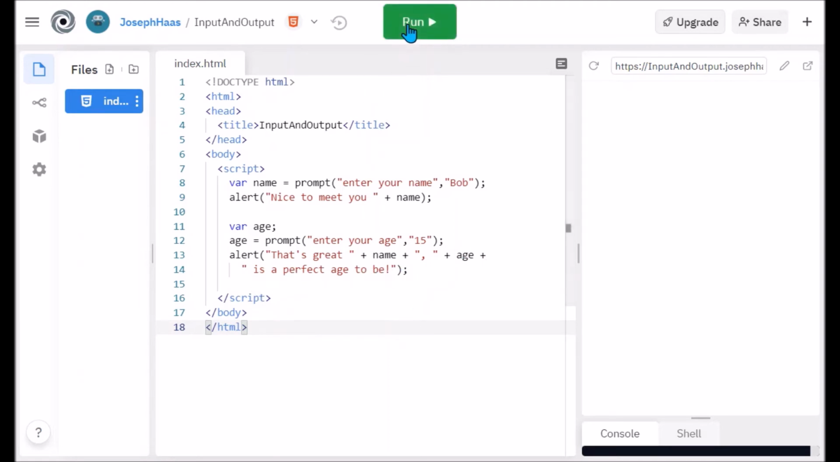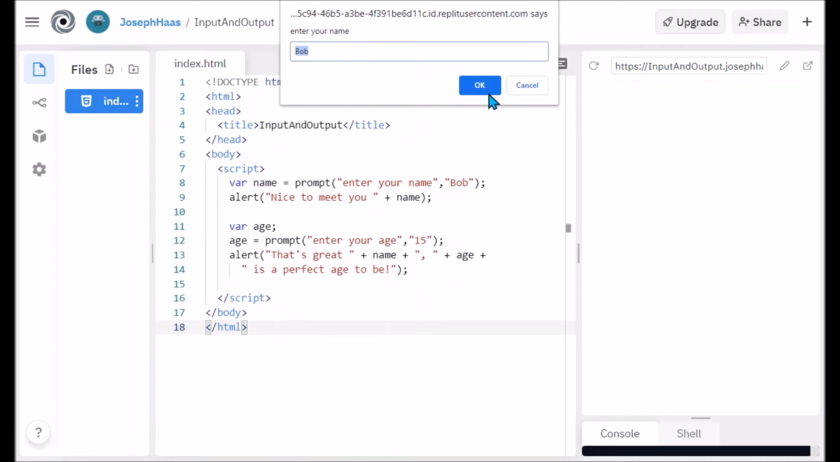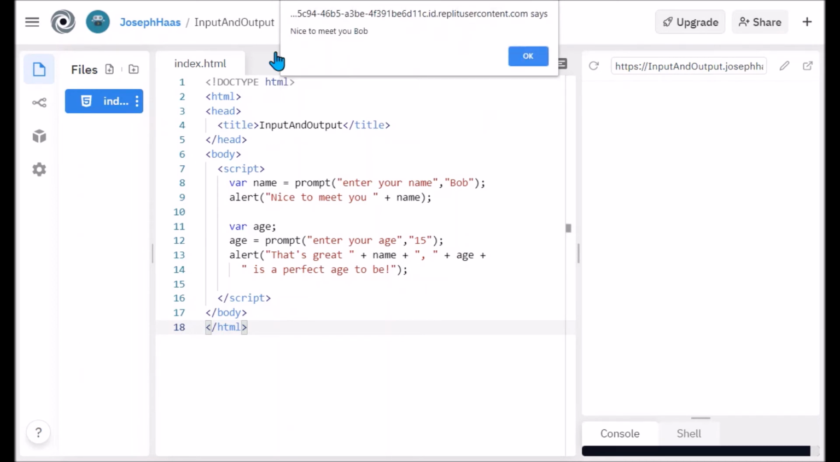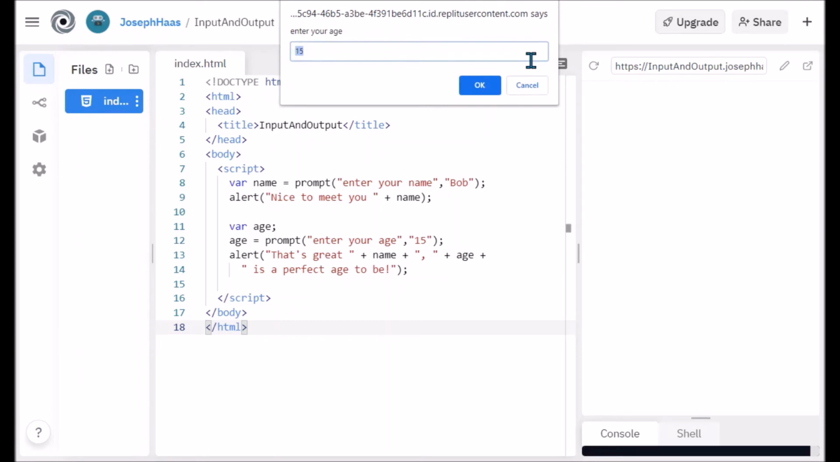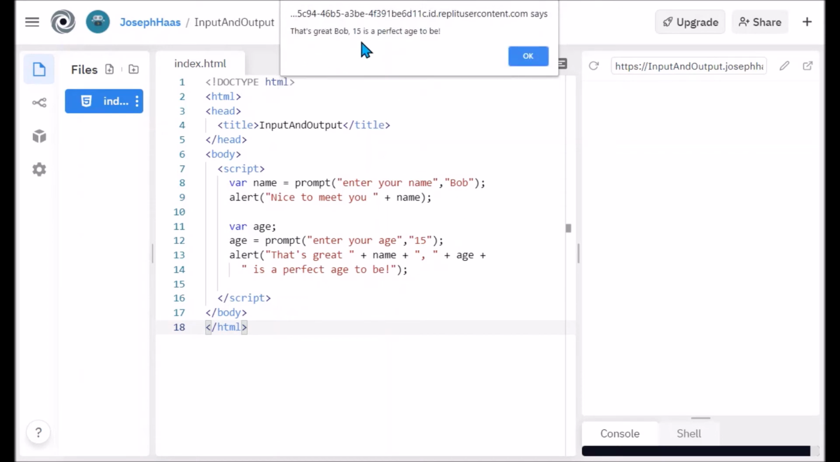All right, so let me run this and you can just see what happens. So enter your name, Bob. That's the default, of course. Nice to meet you, Bob. Okay. Now it's asking the second prompt, right? The program runs from the top down, right? Now I'm up to the second prompt. Enter your age. That's great, Bob. 15 is a perfect age to be. Yeah, I think it probably would have said that if they entered any age.